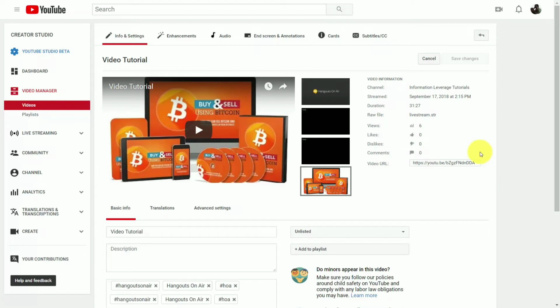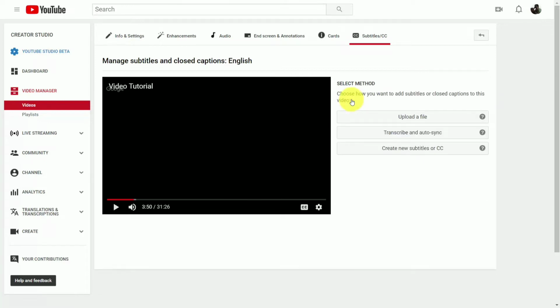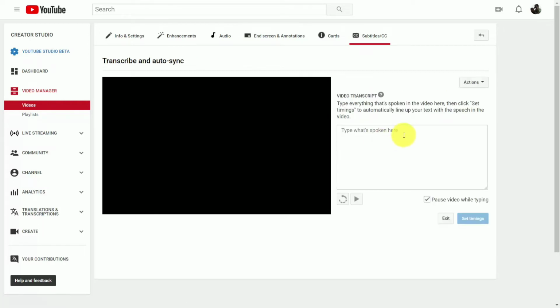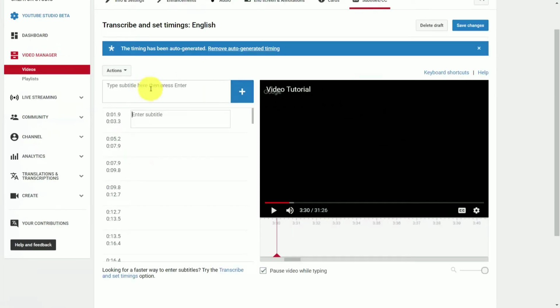Now you want to increase the number of people that can watch your recordings. You can do that by placing subtitles on your video. Now inside of your editing screen, you're going to notice that if you click this link, you're going to be able to add a transcript of some kind. Once you choose the language, you basically have 3 ways of being able to create a transcript. You can upload a file, you can transcribe it and auto sync it, or in other words, you can listen to the video and then you can type out your transcript, or you can type out your subtitles in this area.